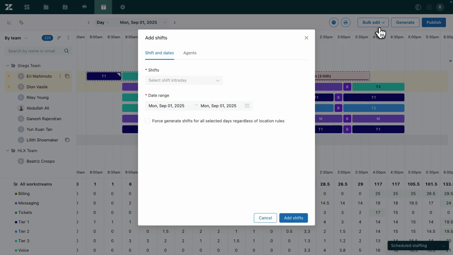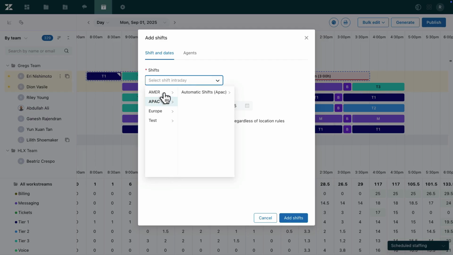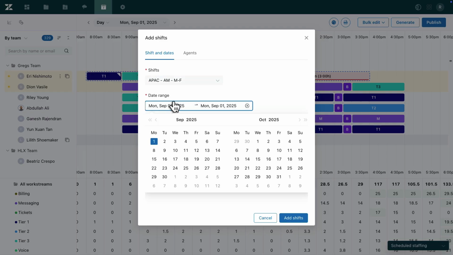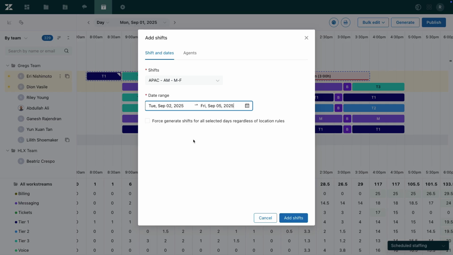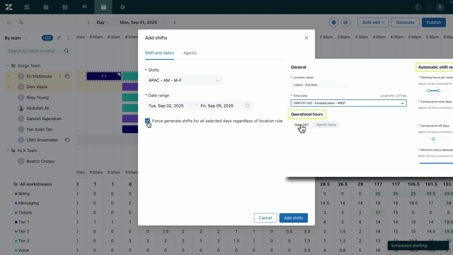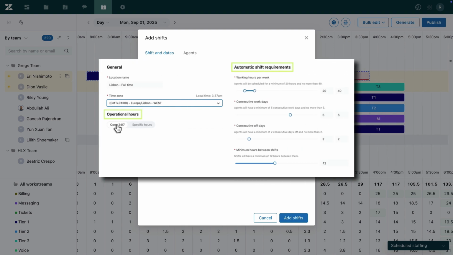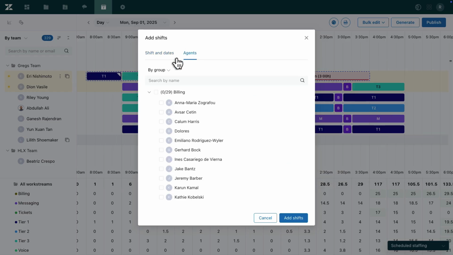To add shifts for multiple agents at once, first select a shift type. Your shifts are organized by location and include your automatic, fixed, and rotating shifts. Next, choose a date range you wish to add the shifts to. You can select to force generate the shifts for all of the selected days regardless of location rules. That means that the days of the week you configured in your fixed shifts and the requirements and operational hours set in your automatic shifts are not applied. Click the Agents tab and select the agents to whom you're adding this shift for, and then click Add Shifts.